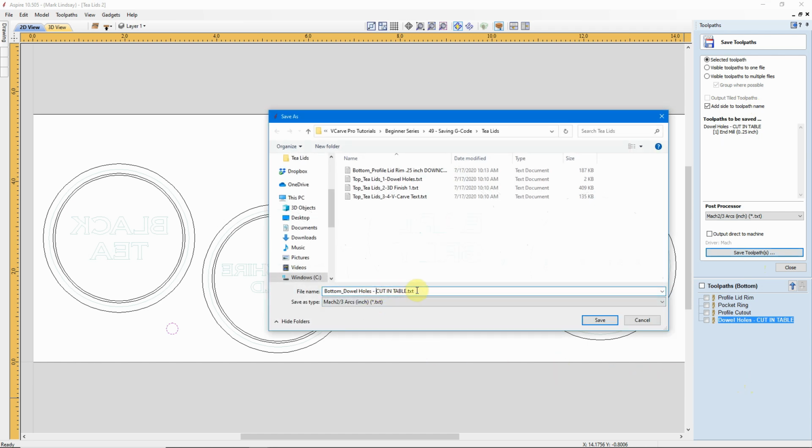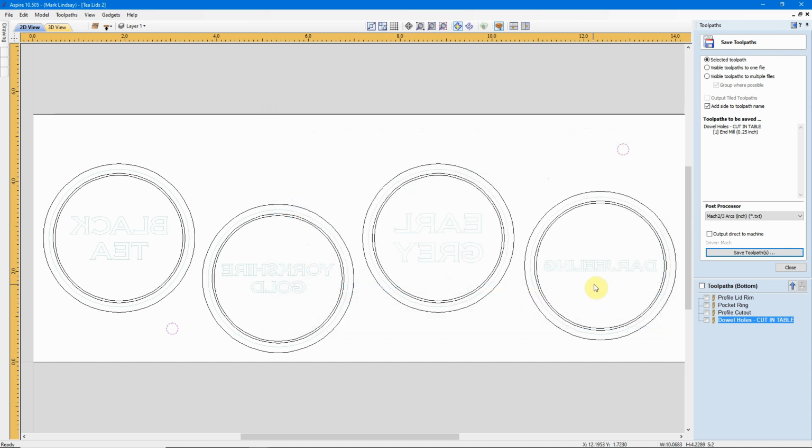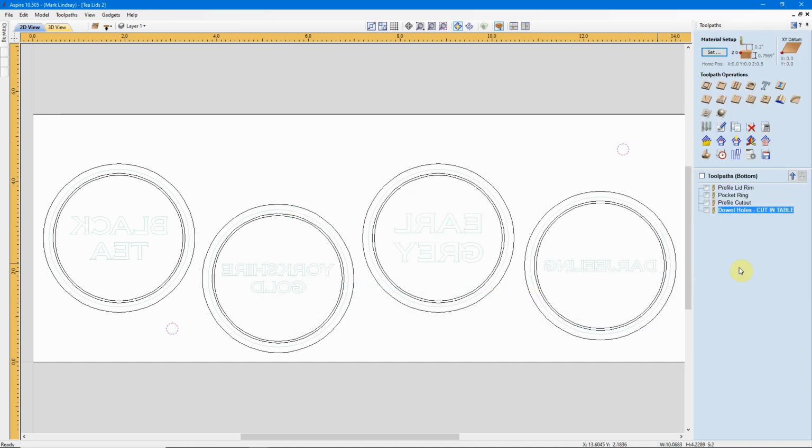And I will amend this to say 0.25 inch upcut end mill, cut in table. Save. Close.